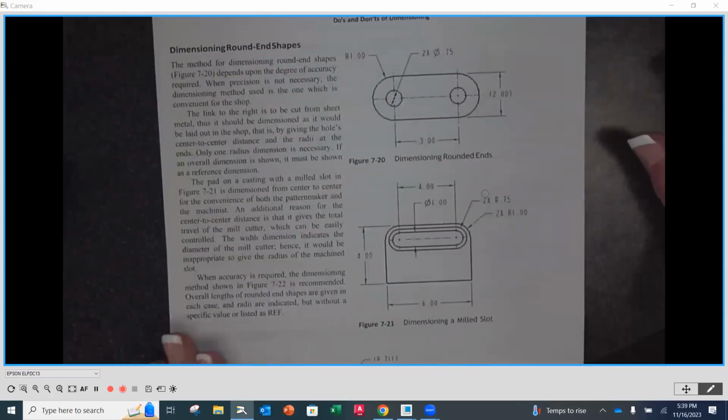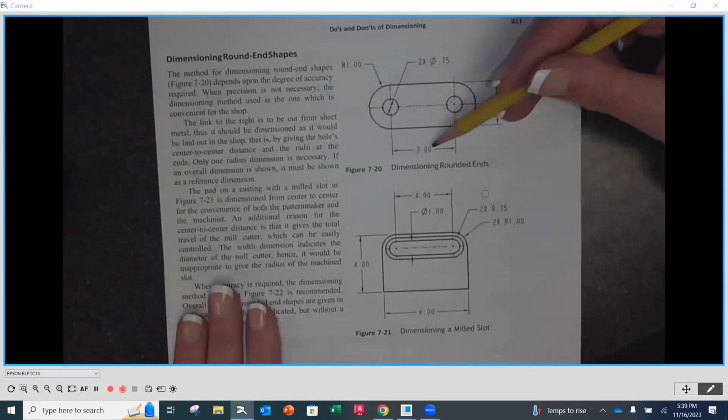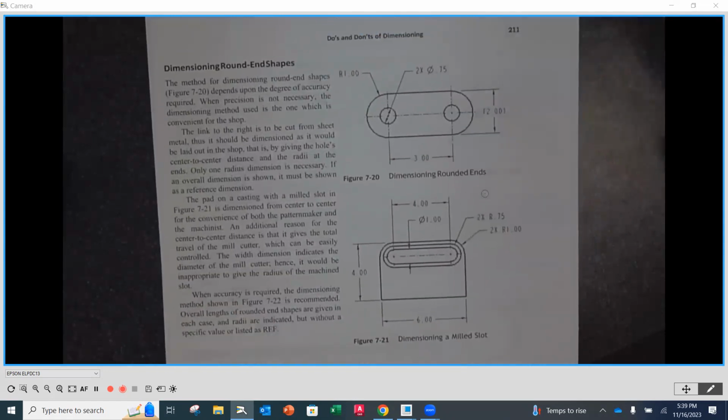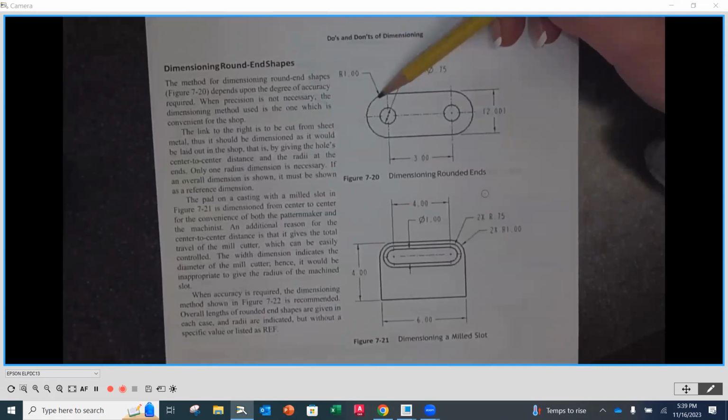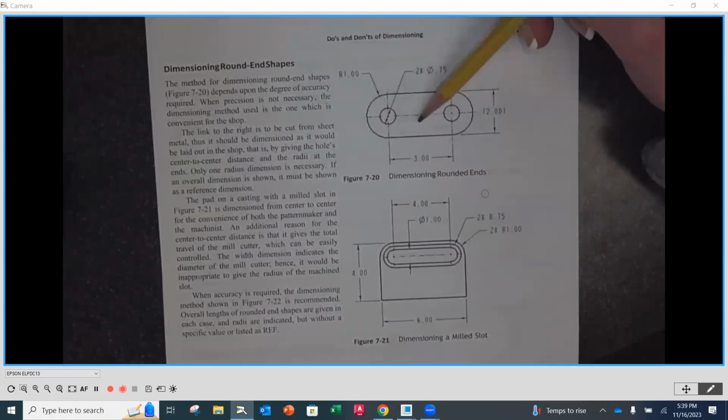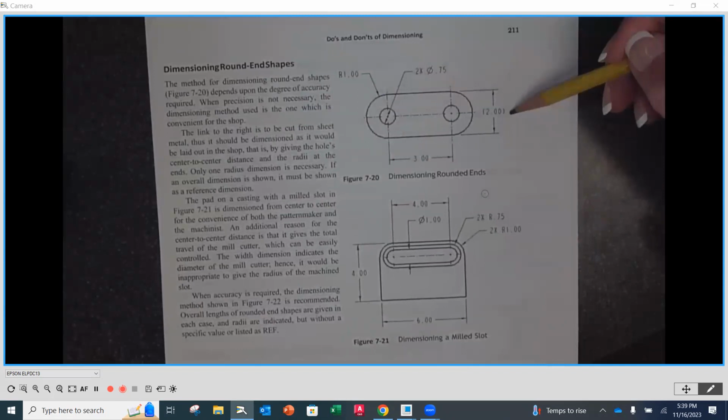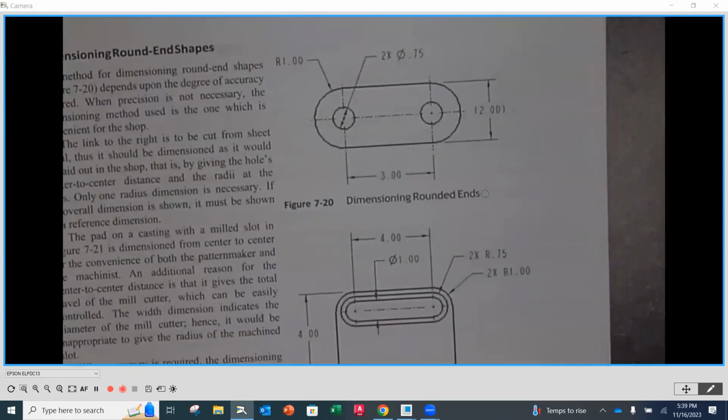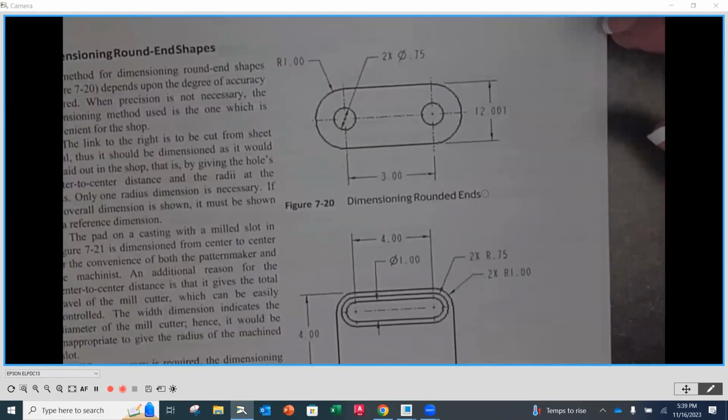A couple things about slots, for instance, or elongated holes or dimensioned rounds that are on the ends here. You'll notice that they've got a radius of 1 here, and that is going to set the width or the height of this part. And then they added a reference dimension. How do I know this is a reference dimension right here? How do I know that 2-inch dimension is reference?